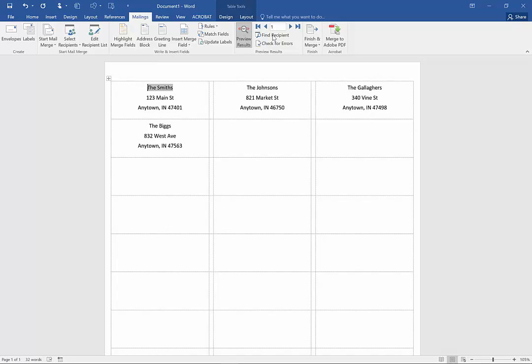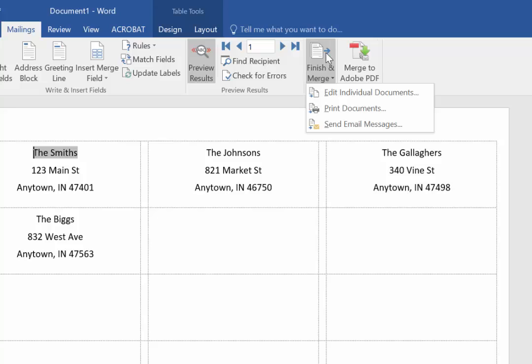The final step is to finish and merge the document. Now, if you were ready to go ahead and print this, you could print the document directly here, have your labels in the printer, and you're good to go.